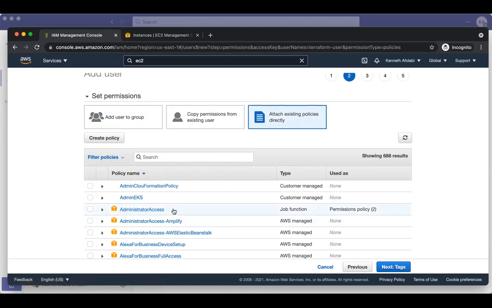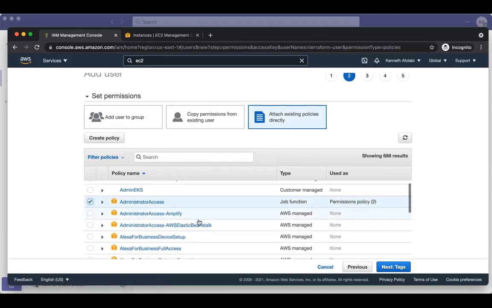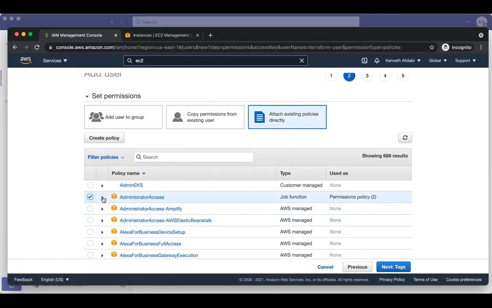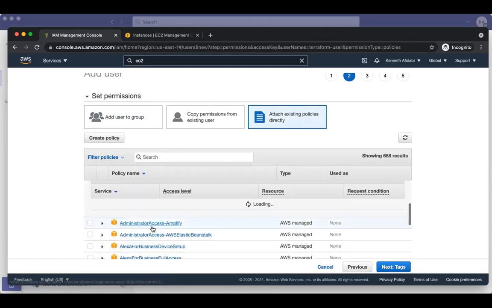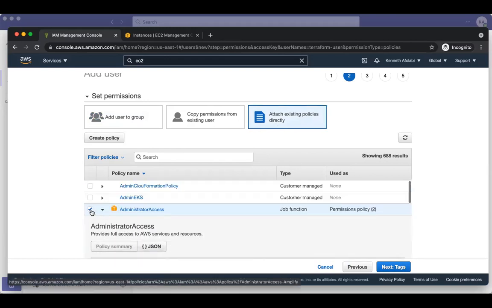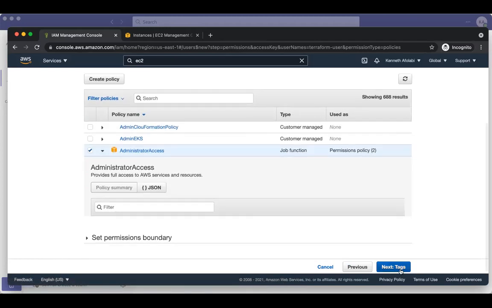It's kind of dangerous in the real world because this person can do anything on your account, literally. Because of this administrator access, you can call S3 bucket, you can do so many things. But we are okay with that. We want Terraform to be able to do many things on our account. So we're going to give it this. Then I will go to next now.